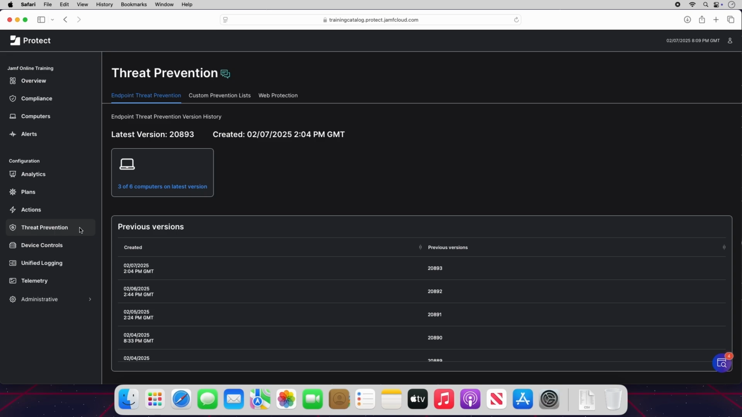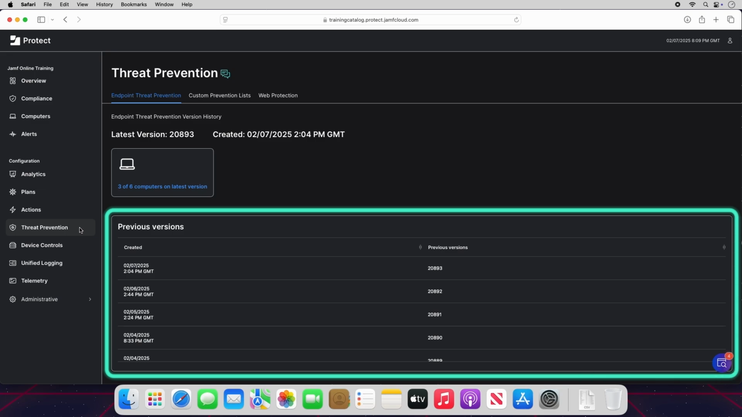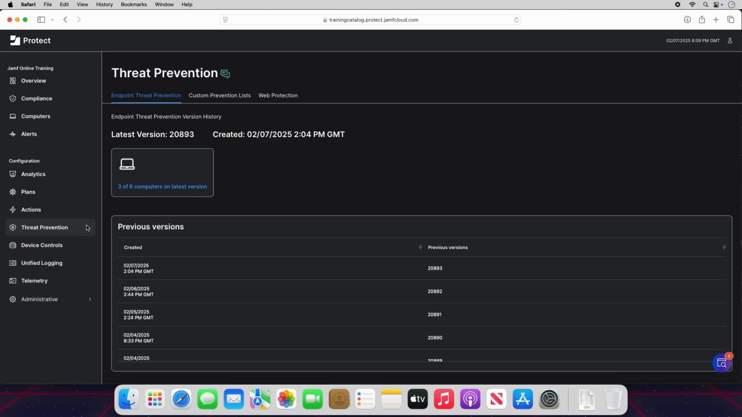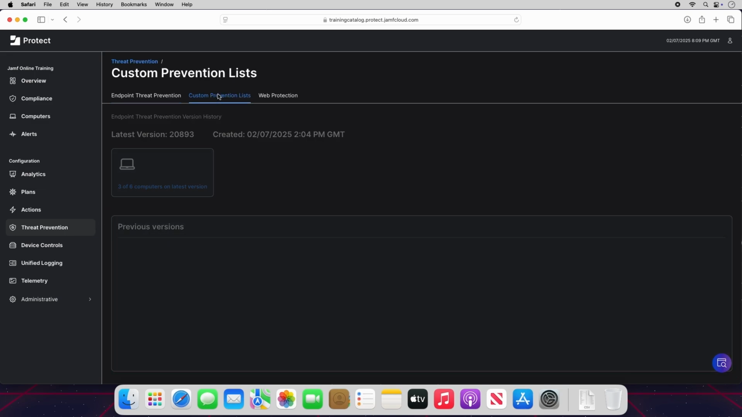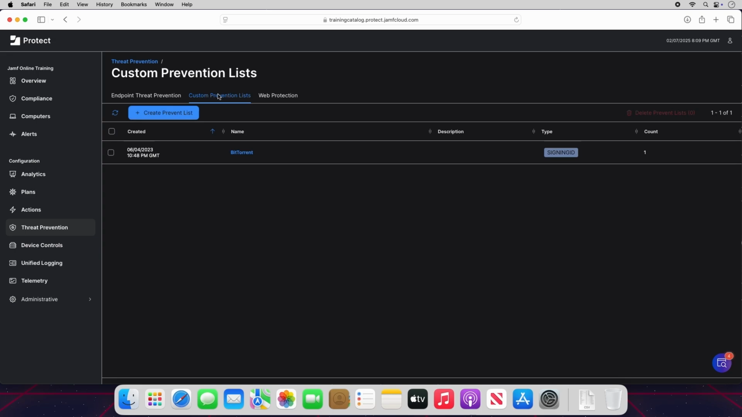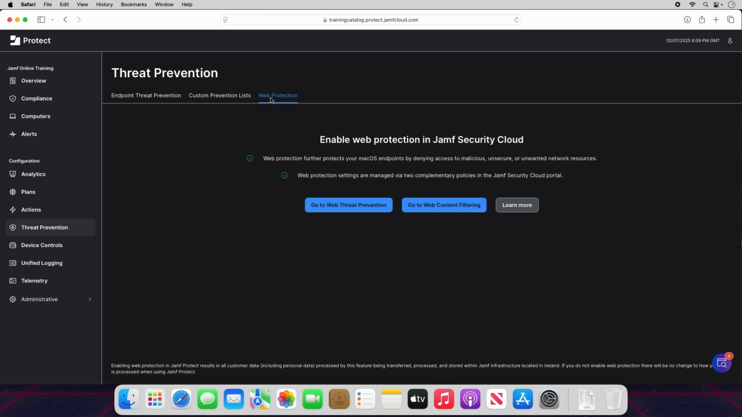On the Endpoint Threat Prevention tab, we can see a count of computers with the latest version installed, as well as a list of previous versions. On the Custom Prevention Lists tab, we go above and beyond the standard endpoint threat prevention definitions by blocking processes and quarantining files based on hash or signing information. The Web Protection tab allows us to navigate to the Jamf Security Cloud portal to configure category-based content web filtering.